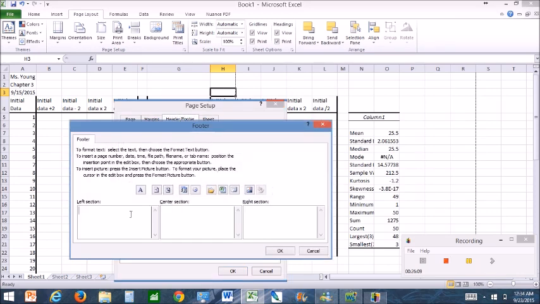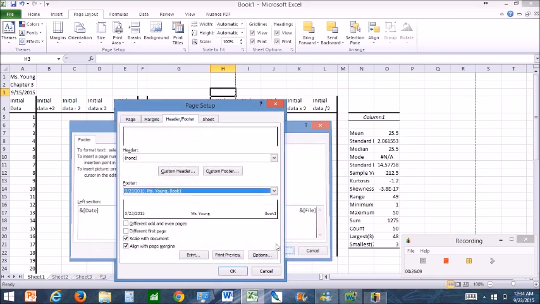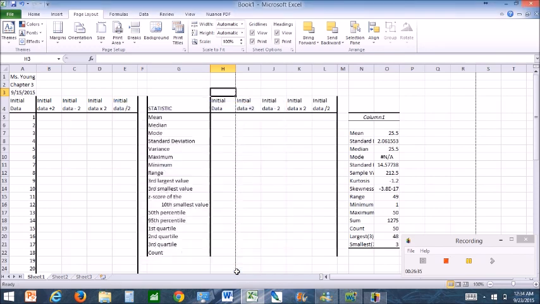Always we want to put left section. You want to put the date, which is one of these guys here. I think it's this one. Here you want to put your name, and then over here you're going to want to put the file name, which is this one right here, and then hit OK, and then it'll automatically pop those things in there.